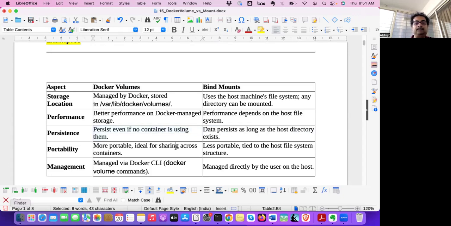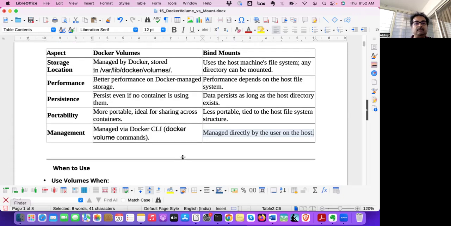Okay. Portability: volumes are more portable, and bind mounts are less portable, tied to the host file system structure. You may have desktop, username, etc. Right. Management: volumes are managed by the Docker CLI. Bind mounts are managed directly by the user and the host. So these are the key differences: storage, performance, persistence, portability, and management.